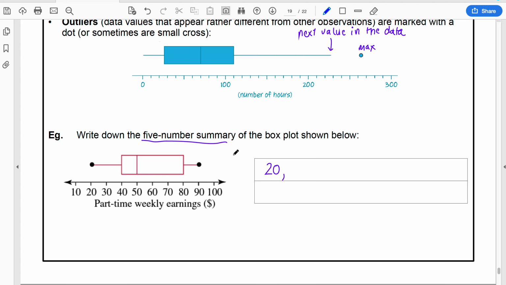So I'll just put my units in brackets to the side because, of course, this is actually $20, $40, $50, etc. So I'll just put it at the end just to make it easier. So there's my 5-number summary, which I've established from this box plot.